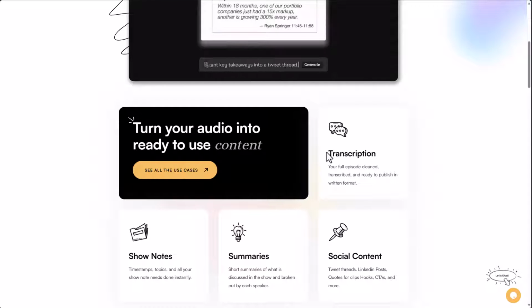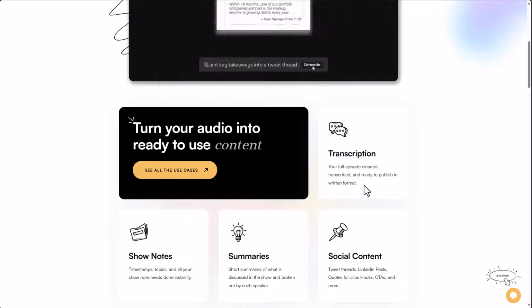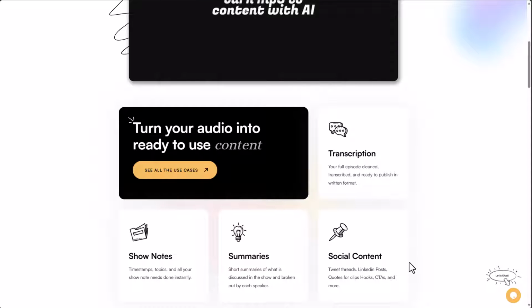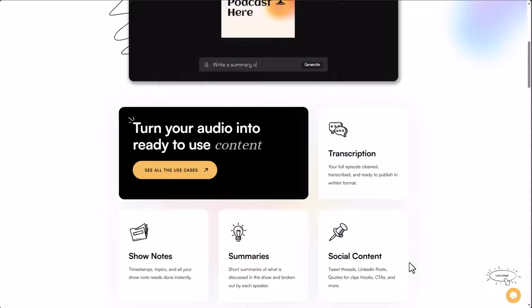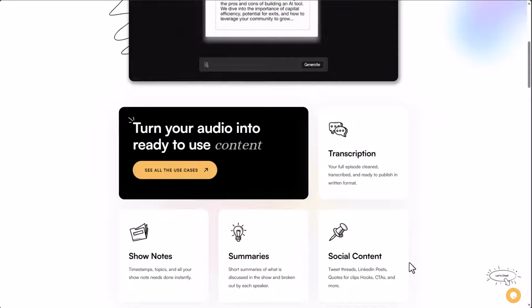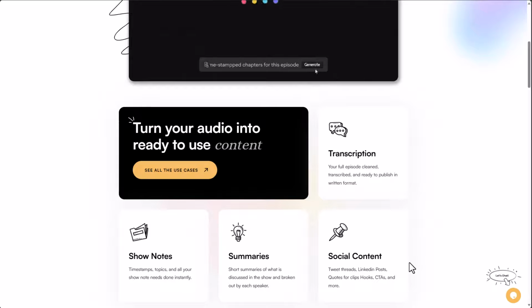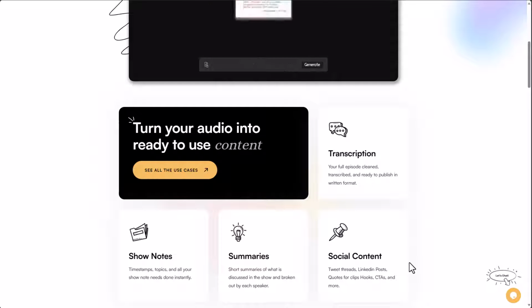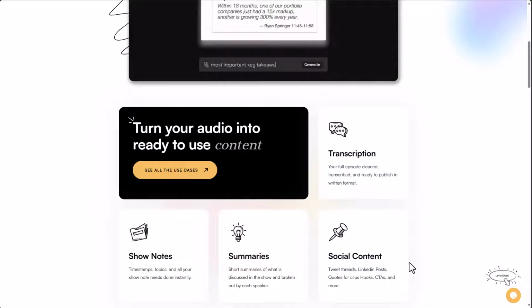It'll give you the transcript of your audio or video, and then it'll give you show notes, summaries, and social media content. This could be Twitter tweets, LinkedIn posts, quotes for clips, even for Instagram Reels and TikTok, and then calls to action, as well as writing you a newsletter for those who've got an email list. If you do multiple shows in a month, you can come up with a monthly newsletter showing all your existing video content and then drive traffic back to your YouTube channel, something like that.